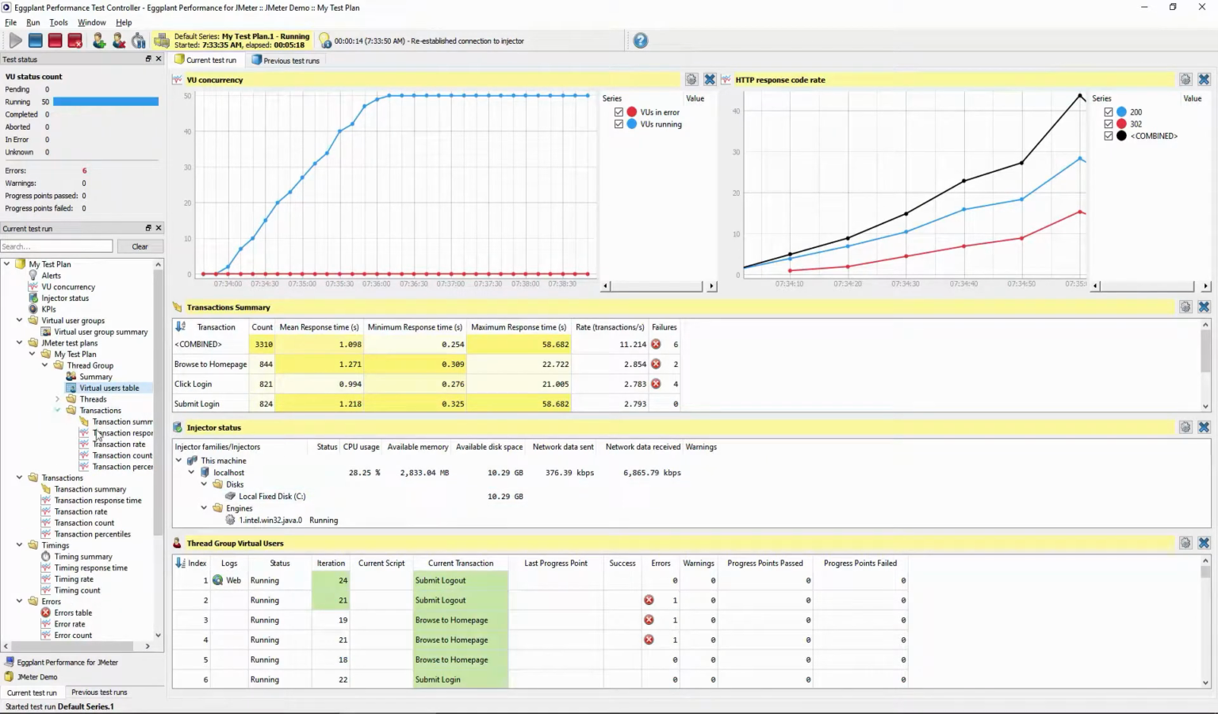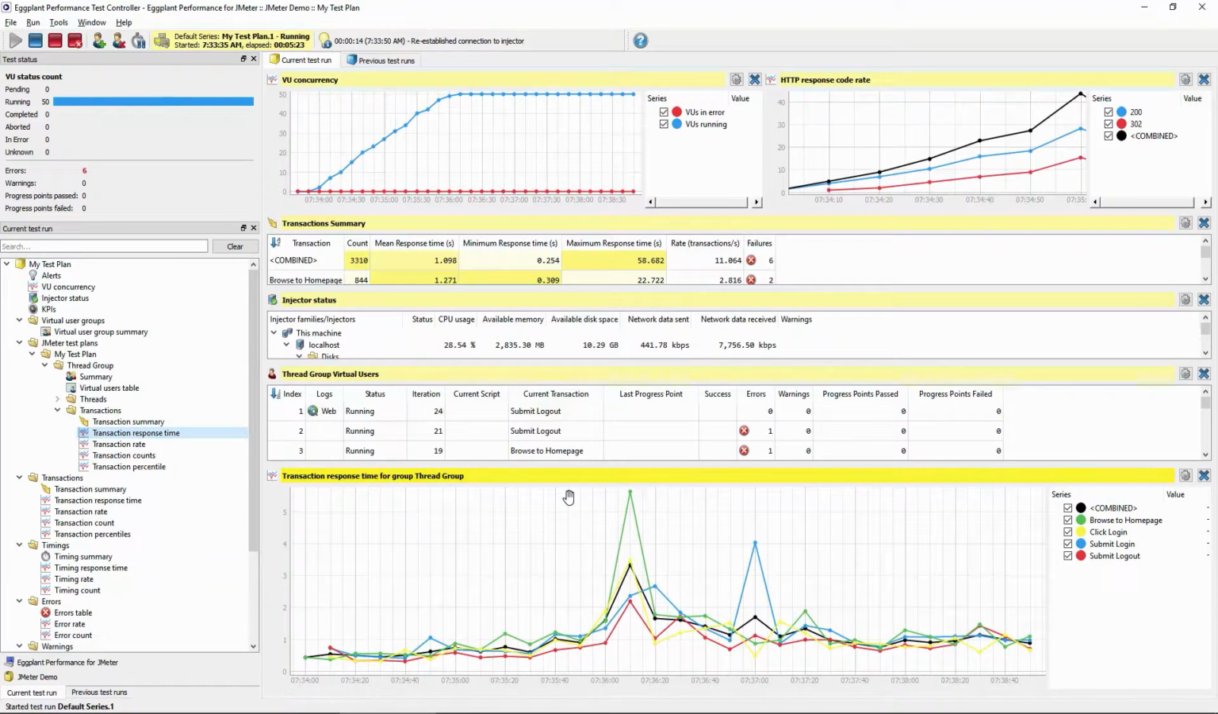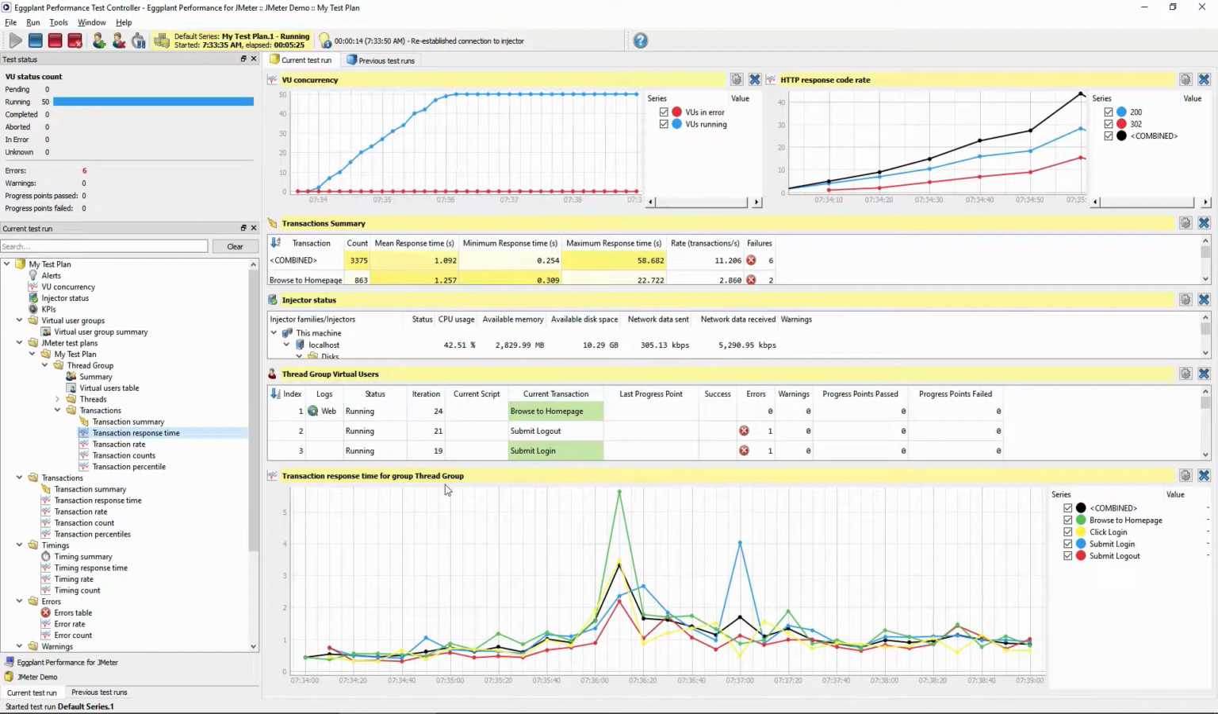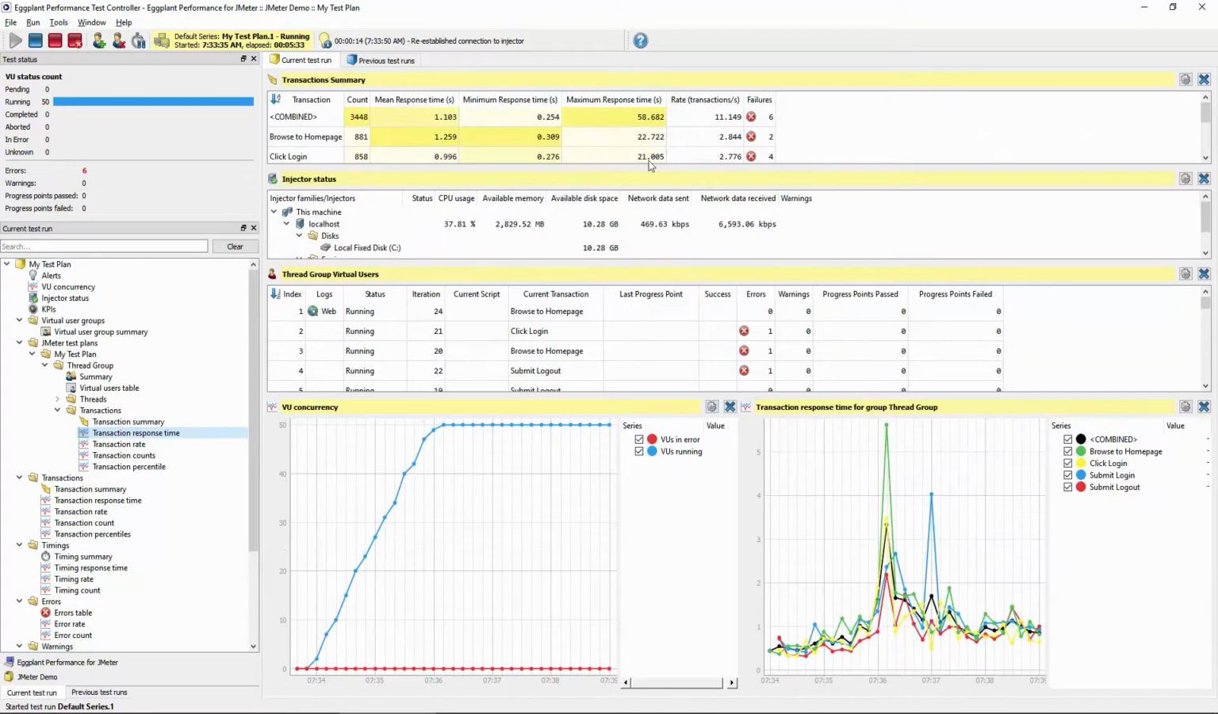We can add more charts as well. So we have the transaction response time chart. That's obviously useful to see. We can also line these up a bit better. So you have virtual user concurrency down there. Probably not too interested in the response code rate.